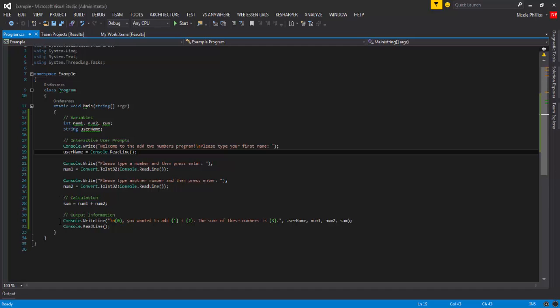Here we're doing console.writeLine. We're entering a new line. We're grabbing our reference variables, which are over here, username, num1, num2, sum, which we have used quite a bit now. And we are saying new line, username, you wanted to add whatever number I asked you first, and then whatever number I asked you second, and the sum of these numbers is sum, which is over here, which we calculate right here.